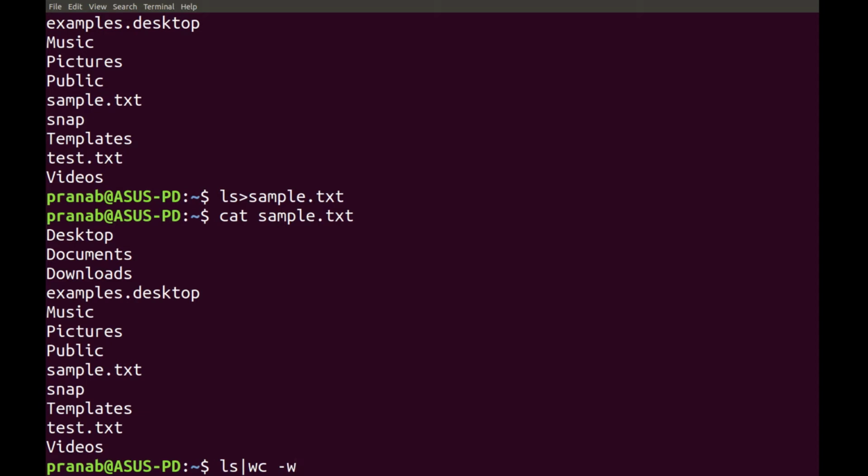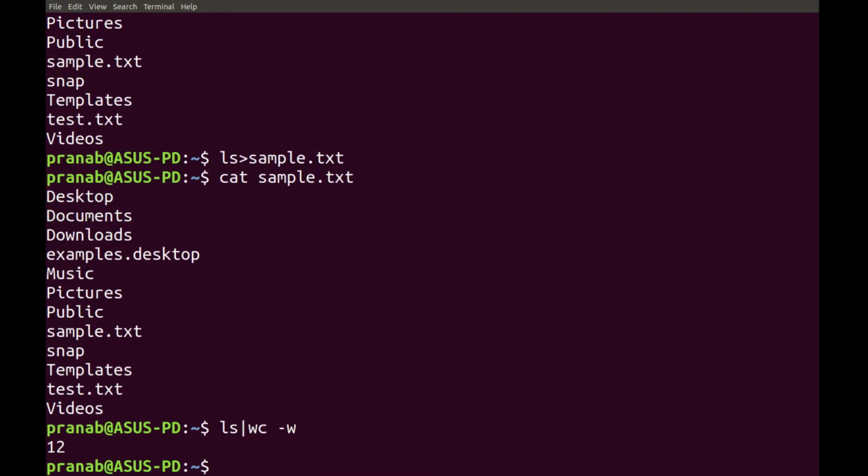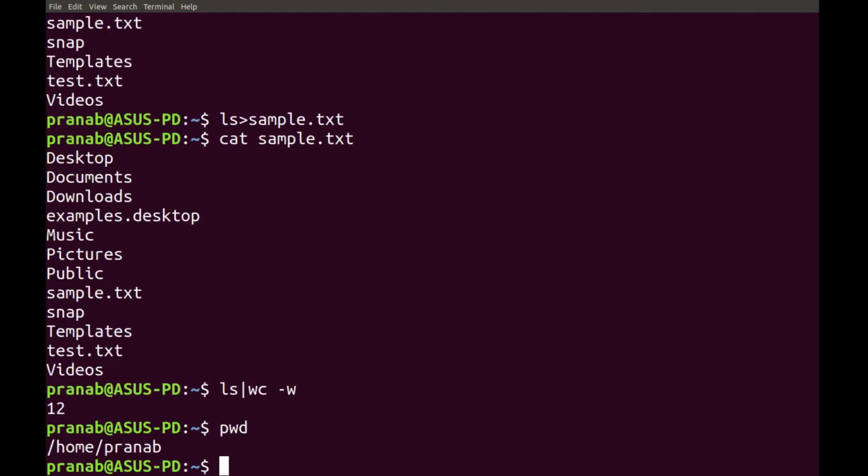Now what is happening here? The ls command will display all the files inside the pronob directory, and the result will be given to wc hyphen w. So it will count the number of files and directories. So if you see, there are 12 files and directories inside this particular directory called pronob.